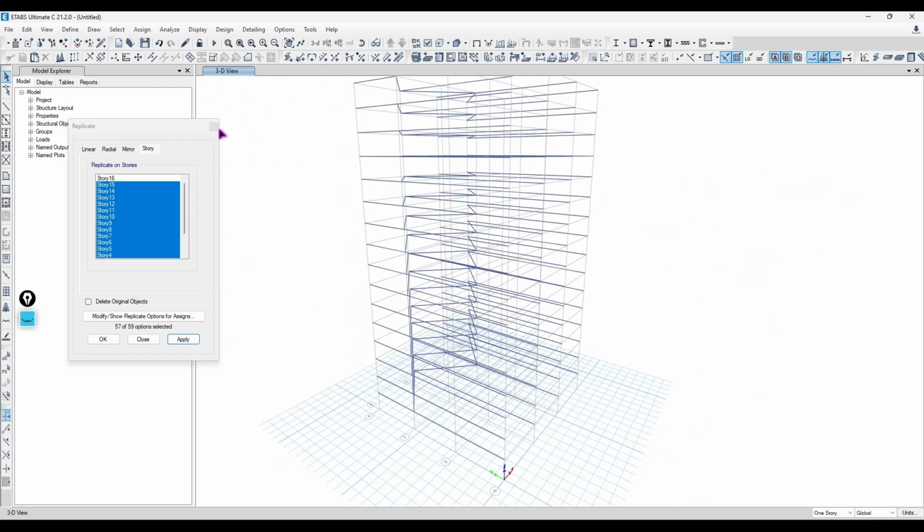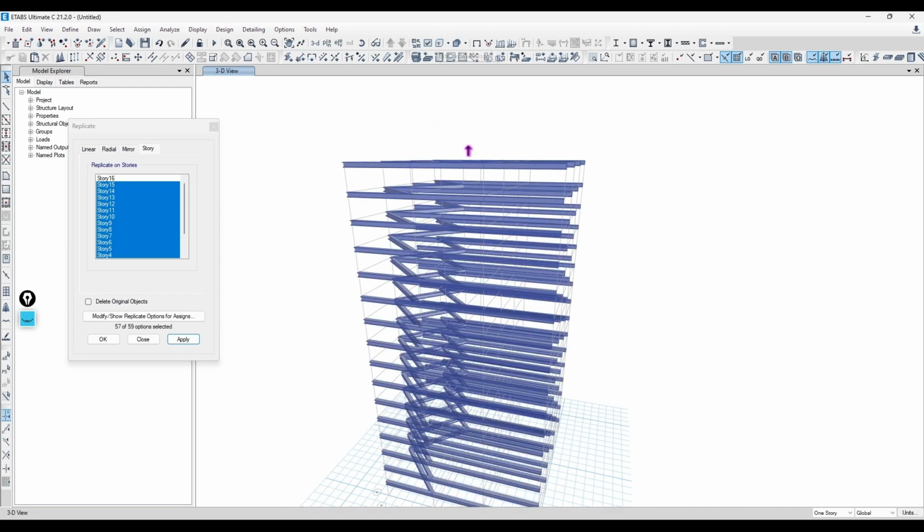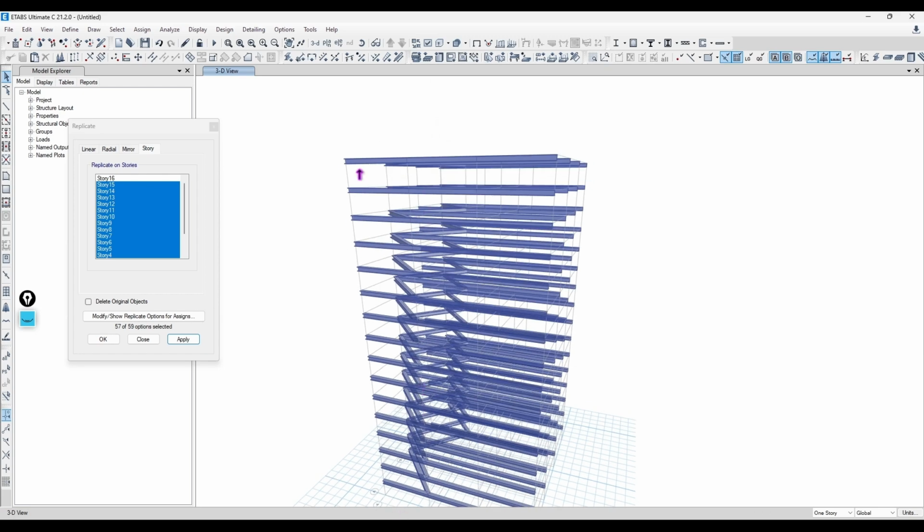This is the replicate in a nutshell. And delete original object is going to replicate everything, but it's going to delete the parent. So I selected this top roof. Let's just show it again. I select these guys, and I replicated it. It will replicate those and delete the first one.